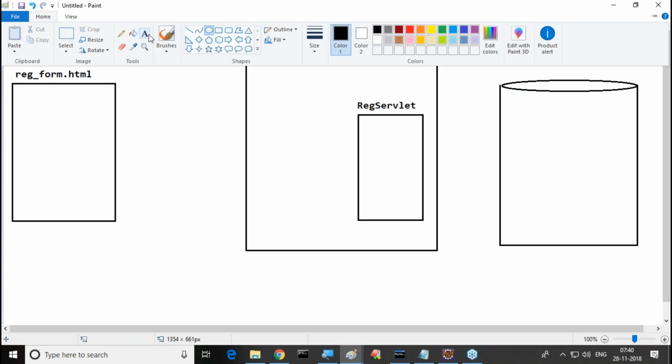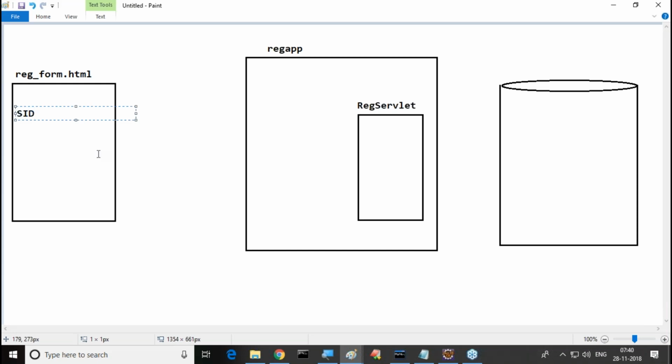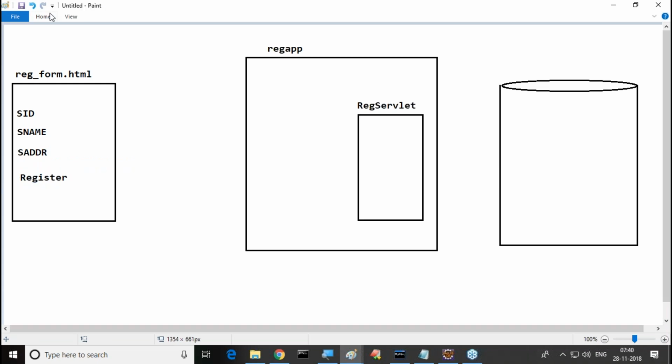Right, sir. This is database. First of all, in the registration form, I'm going to take student ID, student name, and student address. Here, the register button is existing. SID, SNAME, and SADDR. Here, the register button is existing. Understand this. Next one is which one?